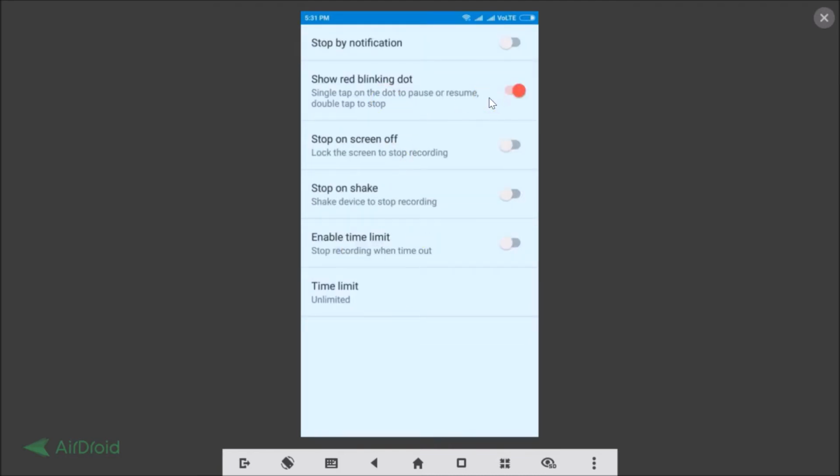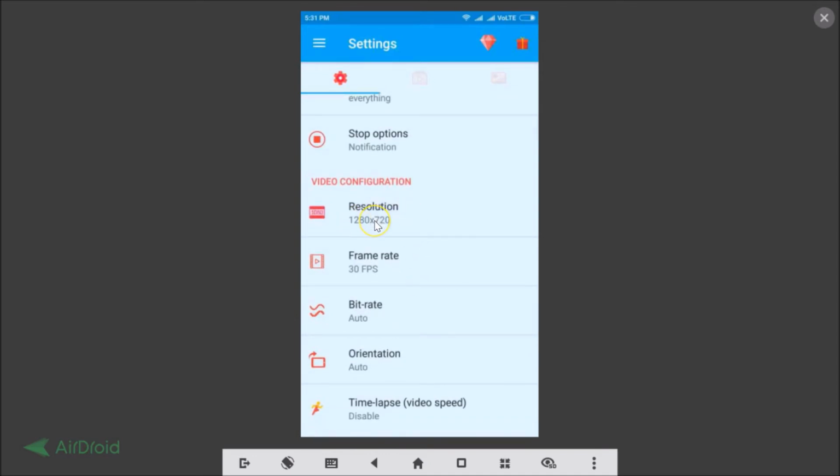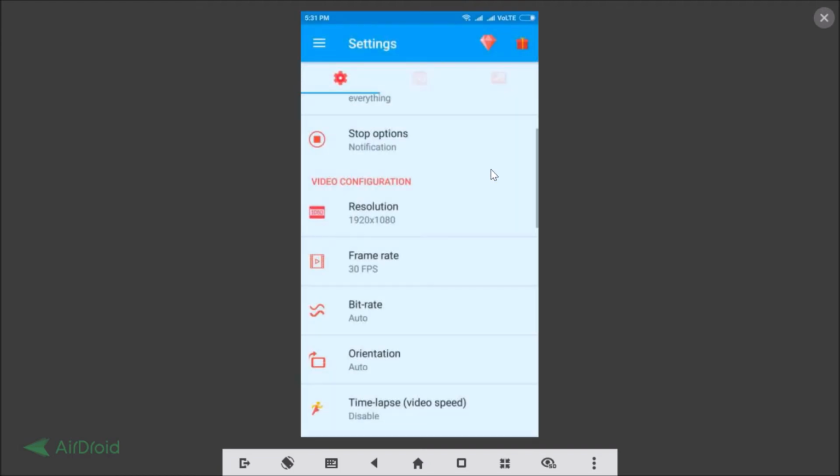Okay, so I like using this stop by notifications. So let me enable that again, and let me turn off this option. Okay, and let me go back, and guys, you can change the resolution over here. By tapping on that, you can see 1920 by 1080, 1280 by 720. You can just choose any resolution. Suppose I want 1920 by 1080, so I just need to tap on this. As you can see, it's now changed.